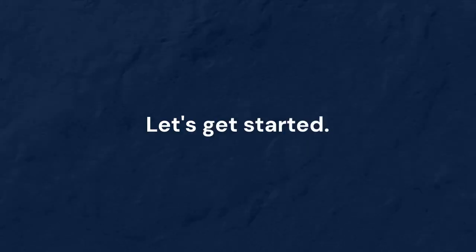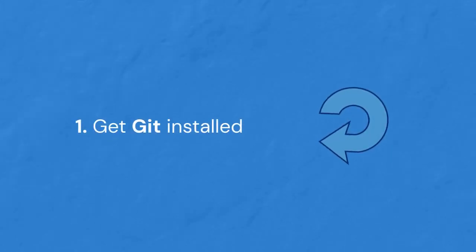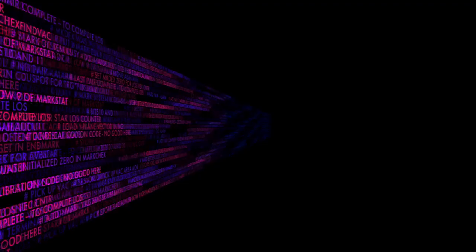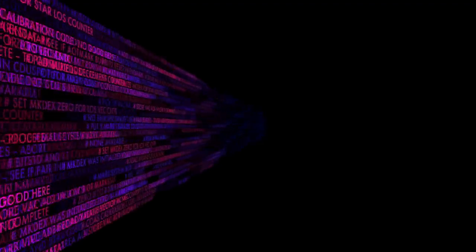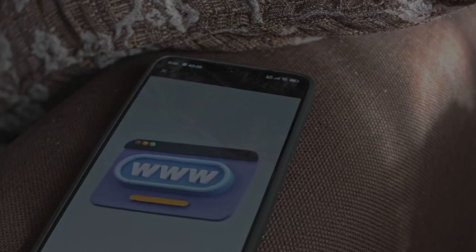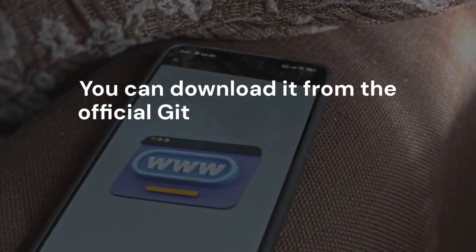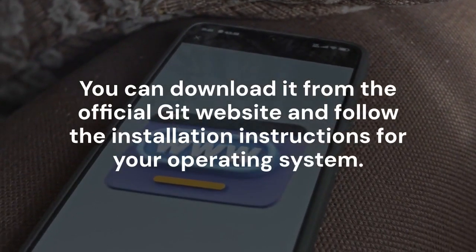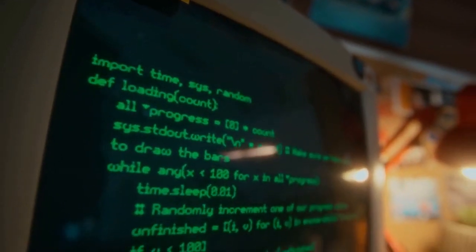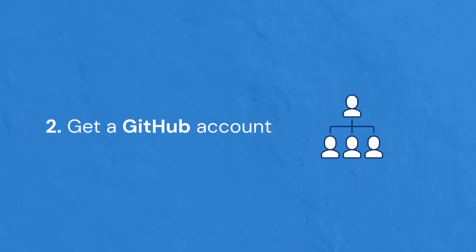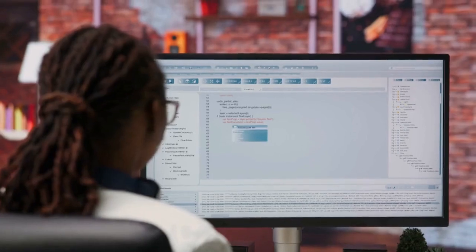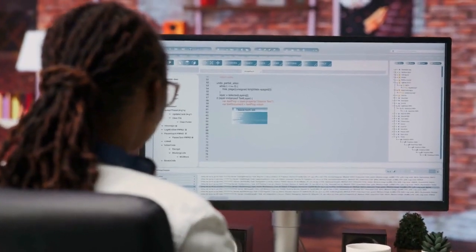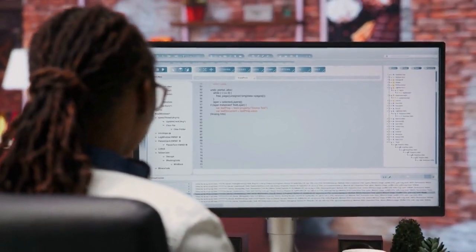Let's get started. First, ensure you have Git installed on your computer. Git is the underlying version control system that GitHub uses. You can download it from the official Git website and follow the installation instructions for your operating system. Search for Git download on Google. Next, you'll need a GitHub account. Head over to github.com and sign up for a free account if you don't already have one.